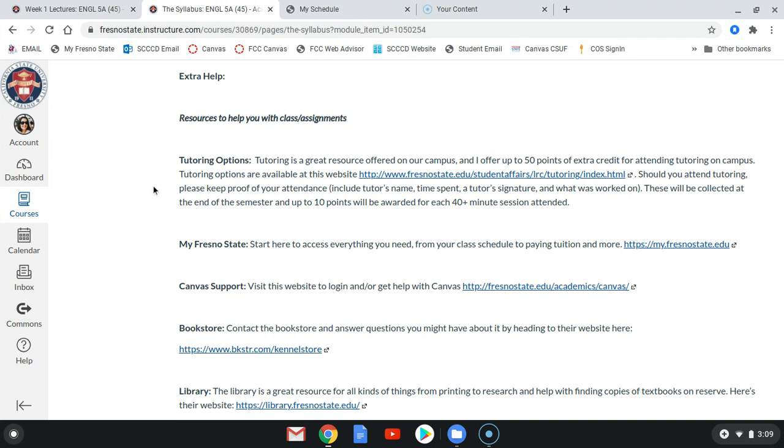So if you are going to tutoring, remember to keep track of the dates that you went, how long you spent with the tutor, and what you worked on. So keep that information handy so that at the end of the semester, I will give you 10 points for each 40-minute session that you attended. And you max out at 50 points.